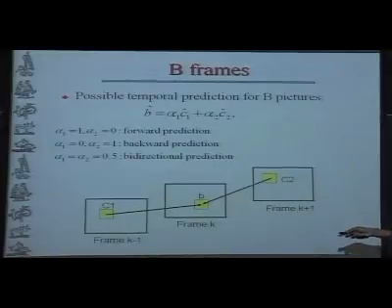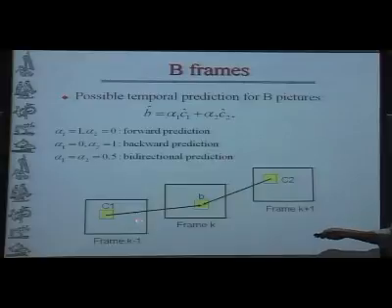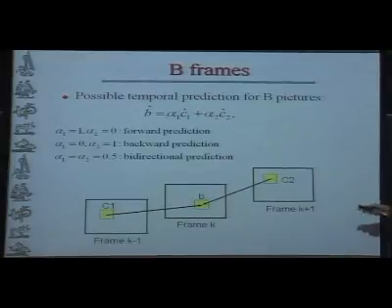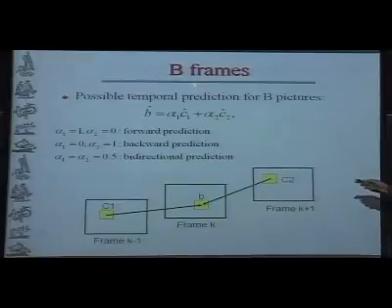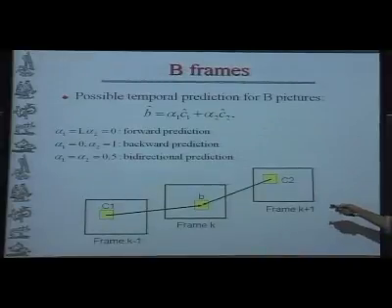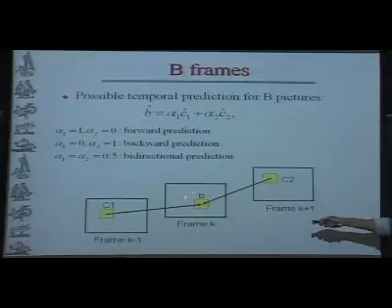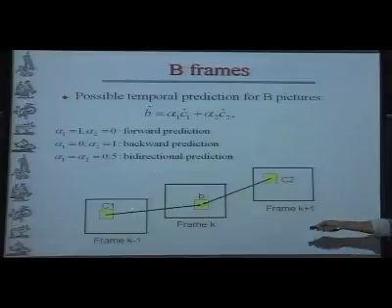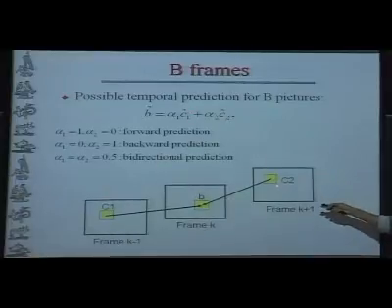Okay? So you can search over here in the past. You can also search in the future. And that turns out to be a technique we call bidirectional motion estimation. So B hat, which is the estimation of this block, can be a linear combination of C1 and C2.